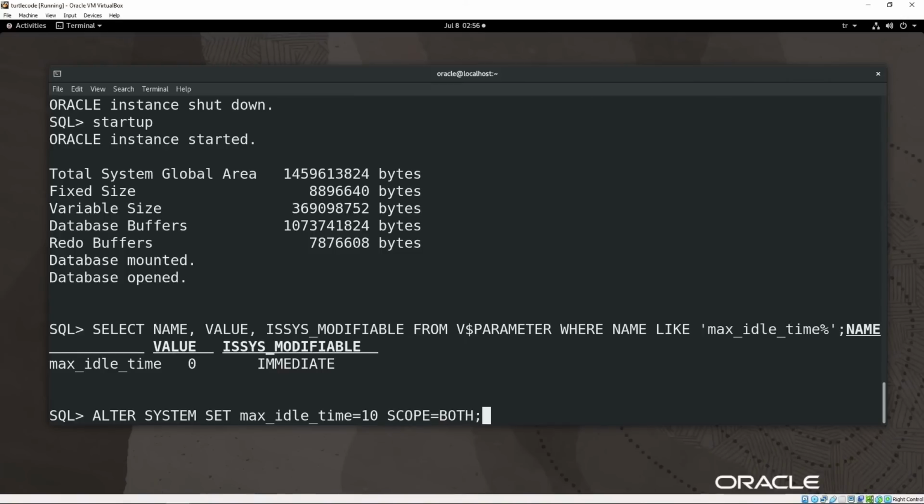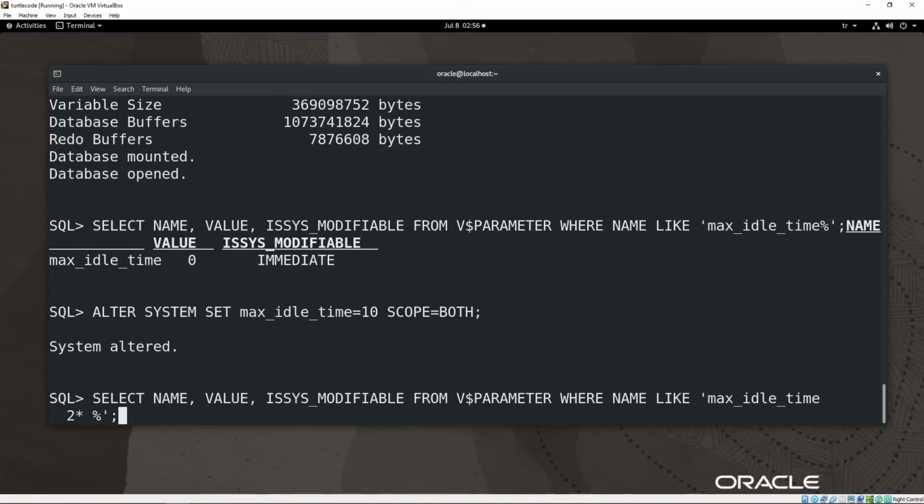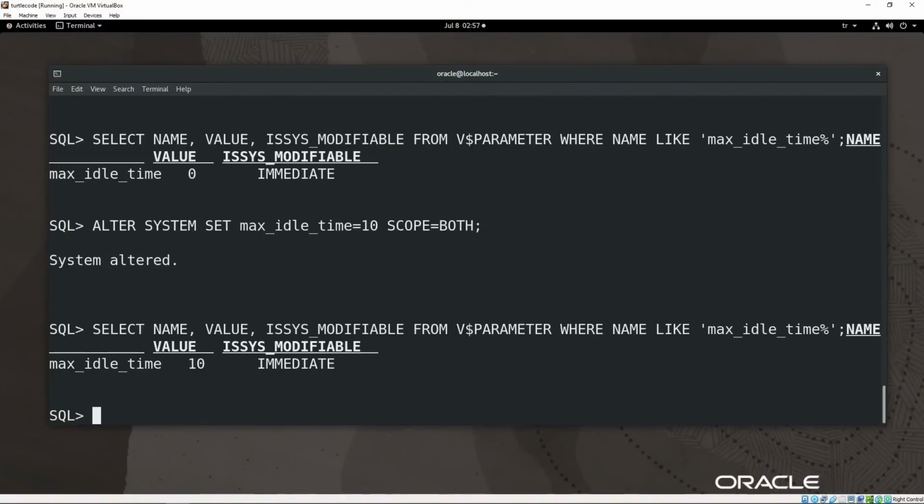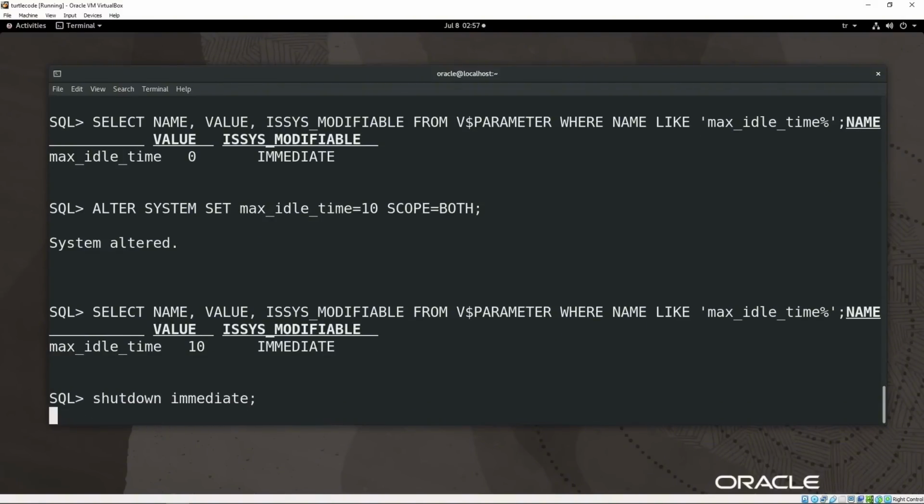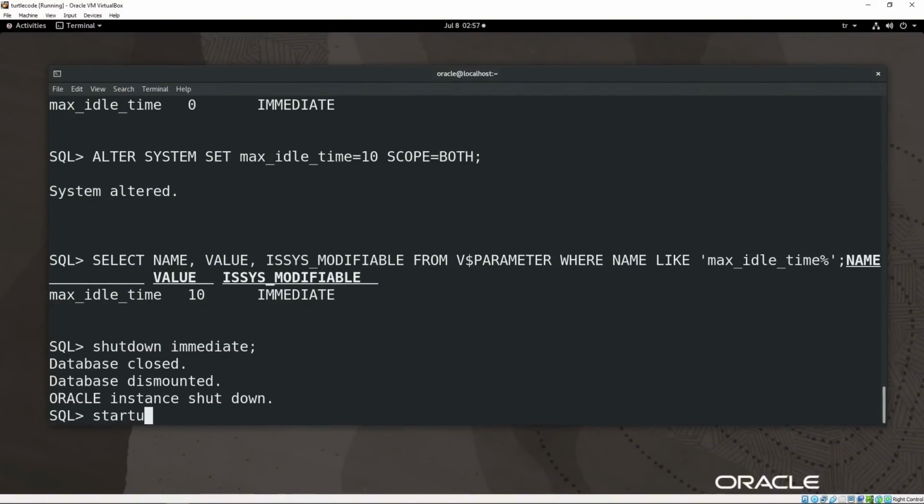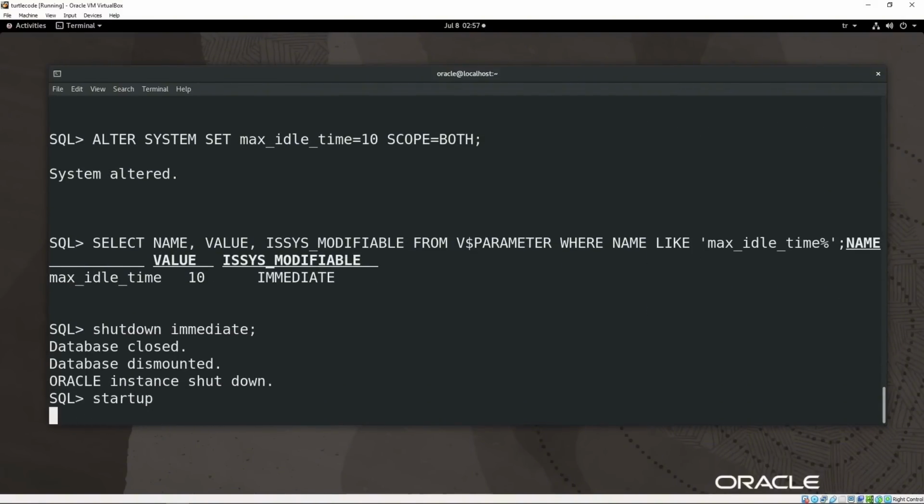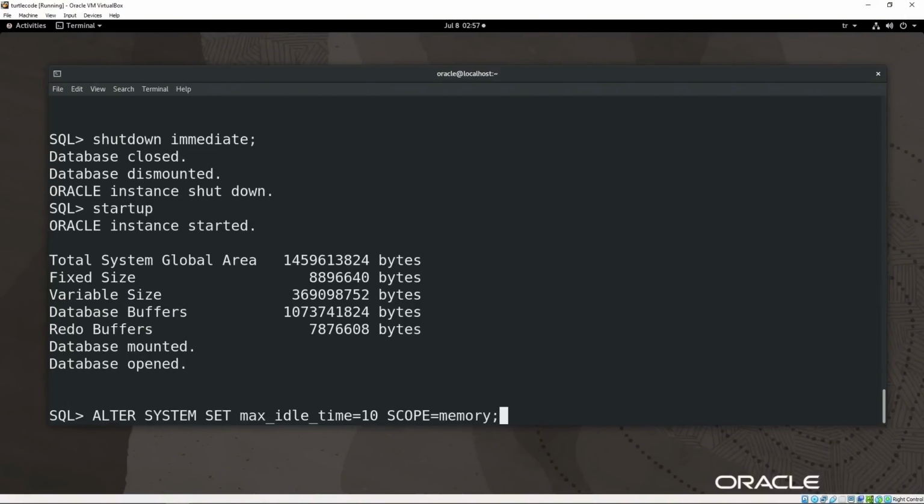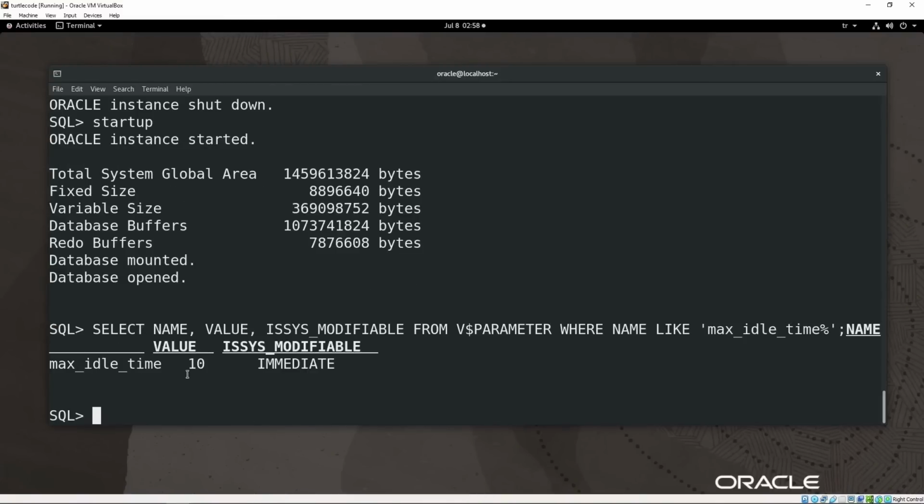Now let's use the alter system command with both. The change was made in memory and SP file. The changes will not be lost even if the database is closed and reopened. Let's test it now. I close and reopen the database. The change is not lost.